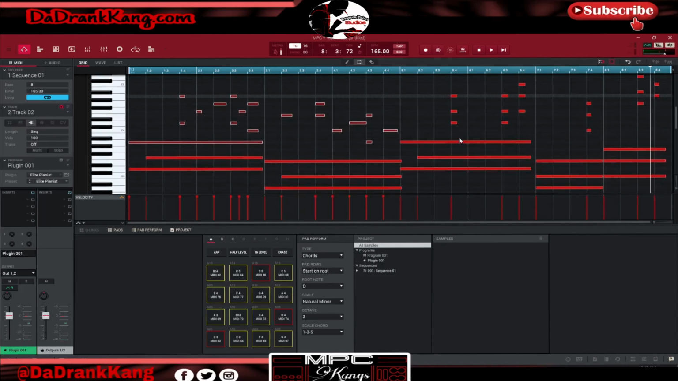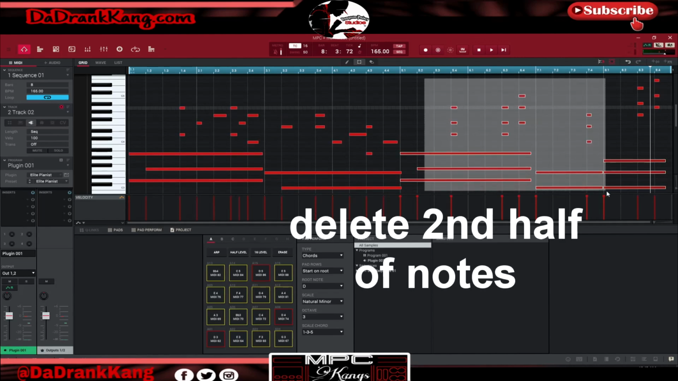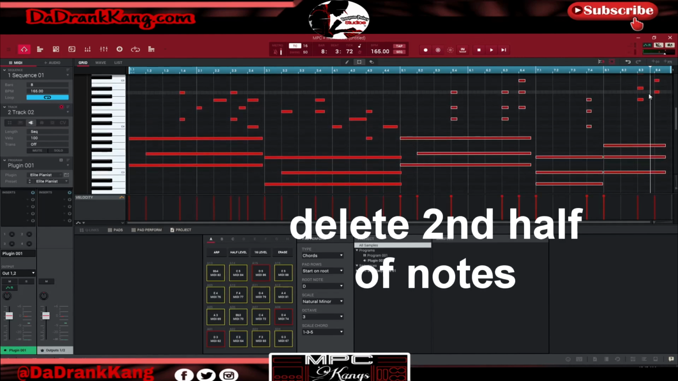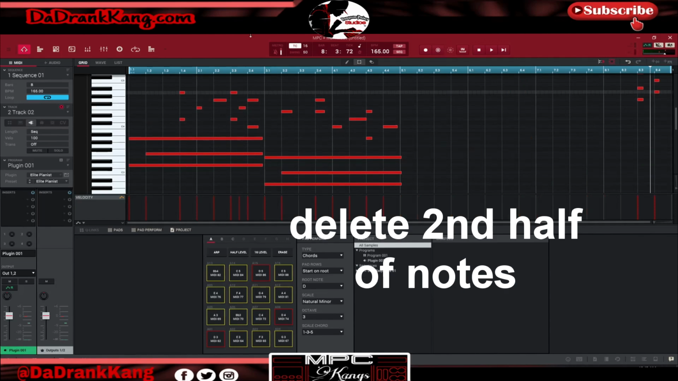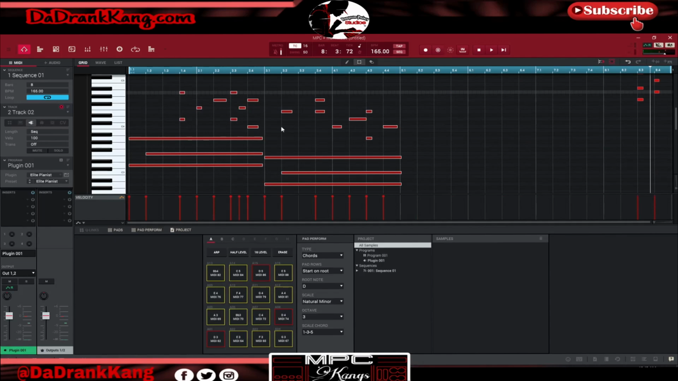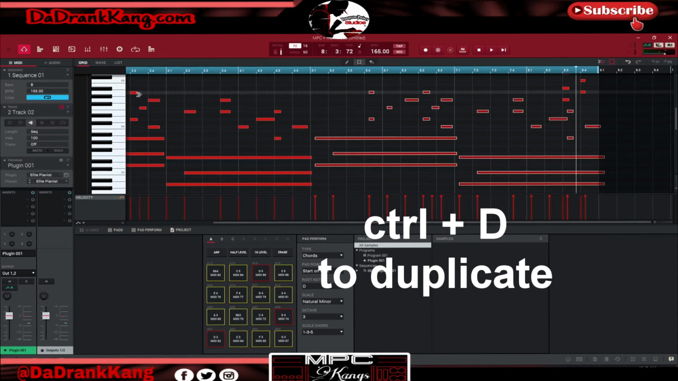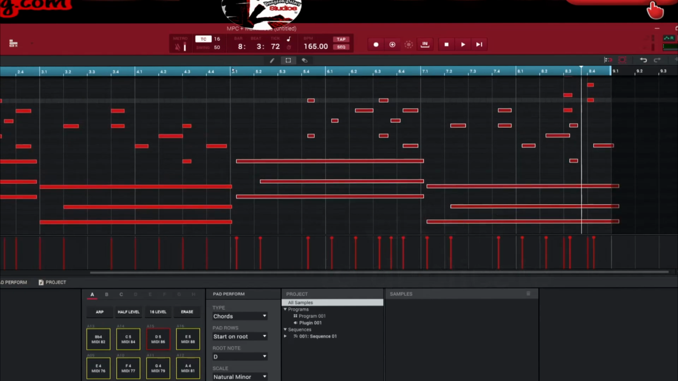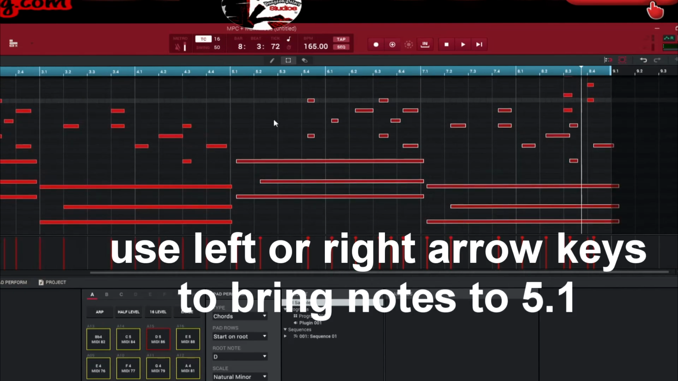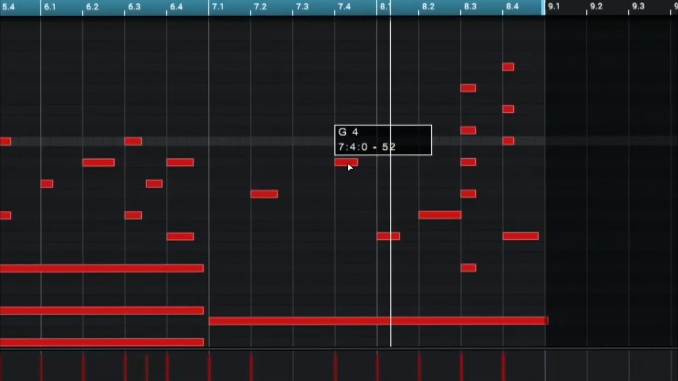So what I can do is literally delete all of these notes here. I'm going to keep these higher ones here. I can delete those and then copy my first half melody over again by selecting all, and then I can hit Control and D, and it's going to copy it. And I just make sure that it starts on 5, 1. I just use the arrow and make sure that it starts on 5, 1. And then I can get creative in the last half, and I can do something like this.